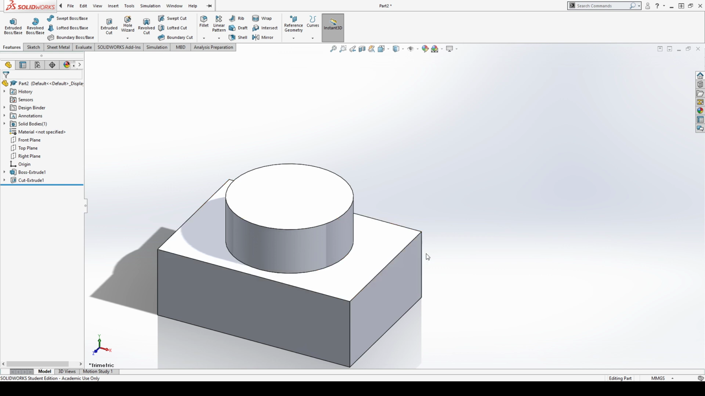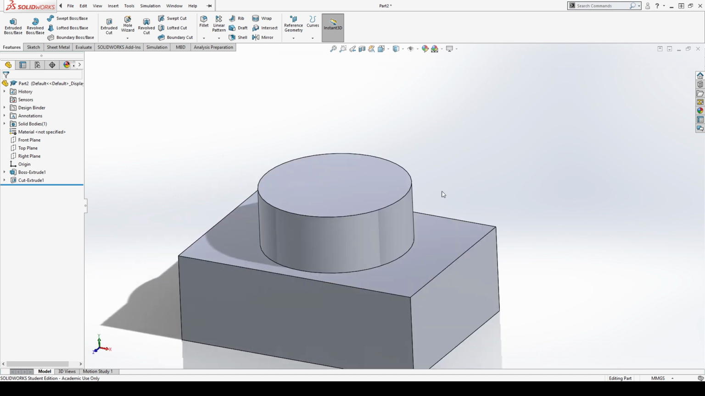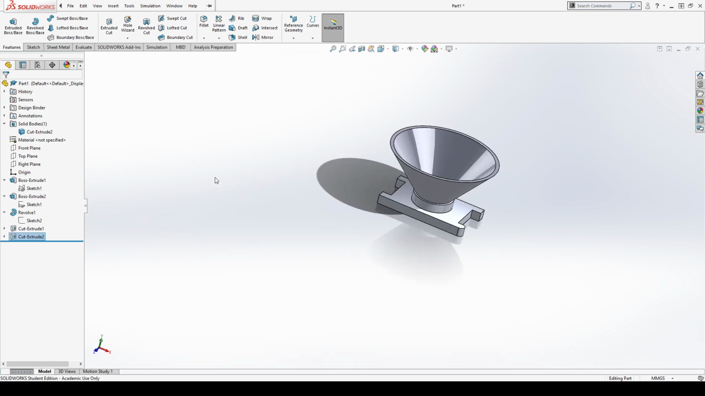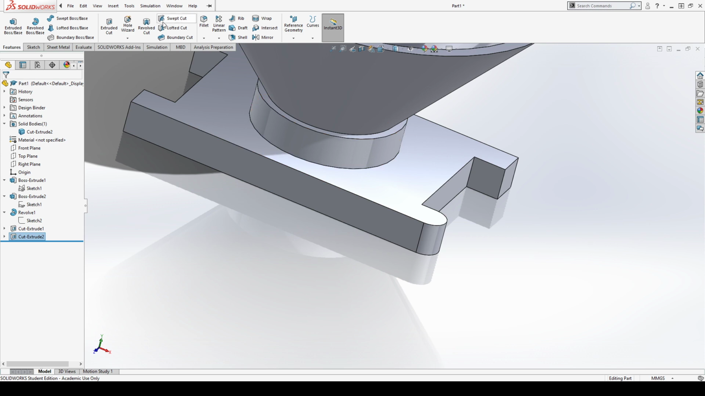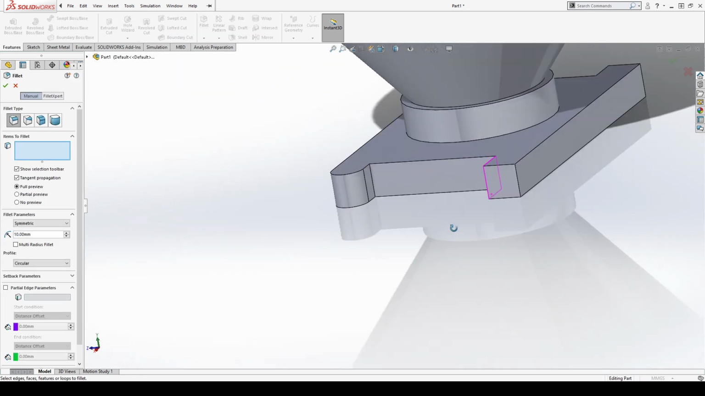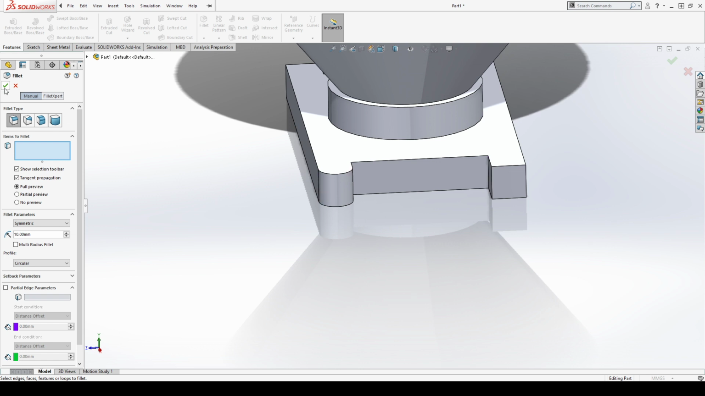Just leave what you want, or sketch what you want to have left, cut away everything else, however far you want to go. So switching back over to the other part here. So yeah, I've covered extrude cut. And then I guess we can talk about fillets. So the same geometry here we can make with a fillet itself, and not have to go through the trouble of sketching.